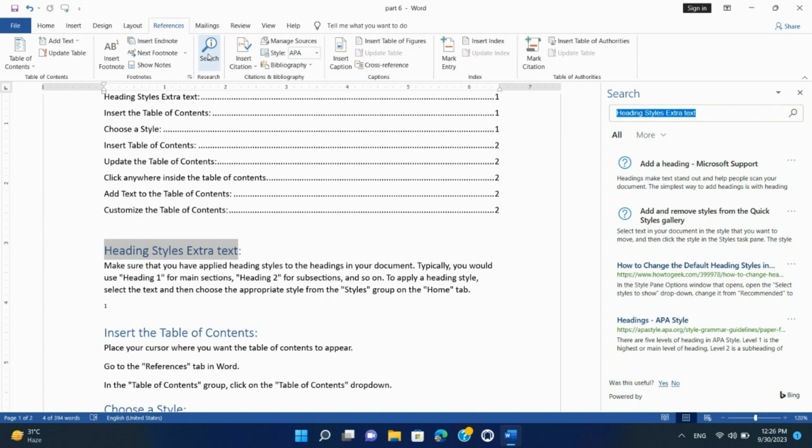Step 4. Start the search. With the selected text in your document, go ahead and click the Search button within the Research pane. Word will automatically use the selected text as your search query.